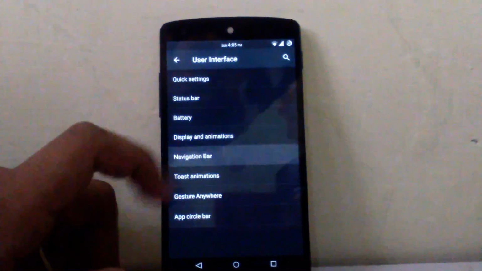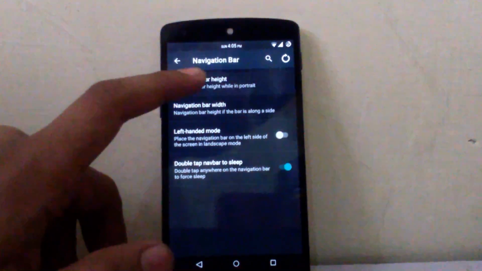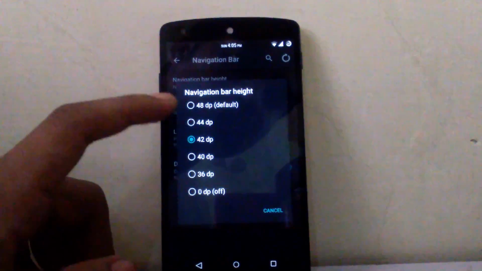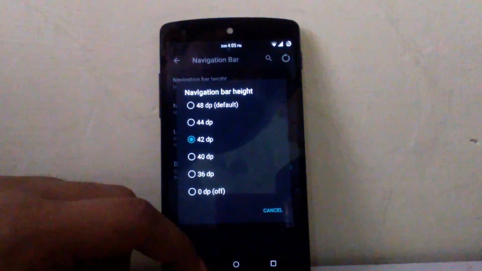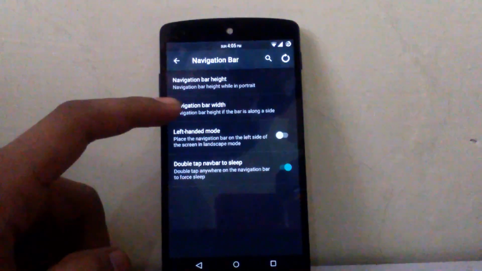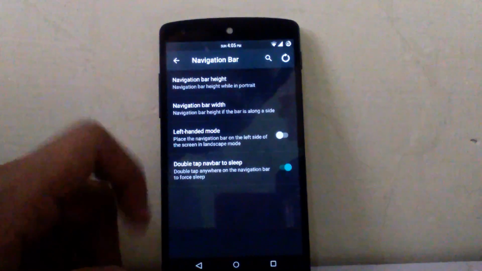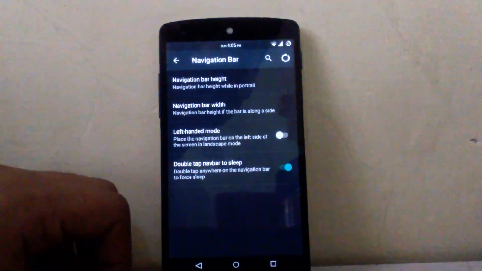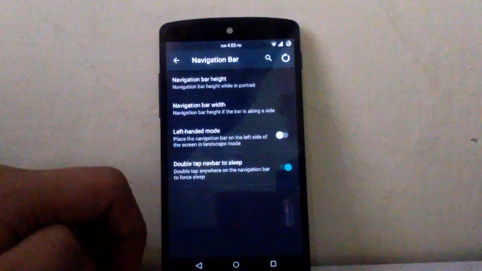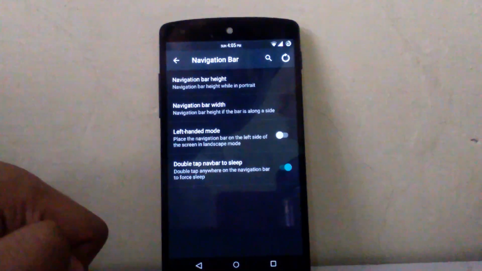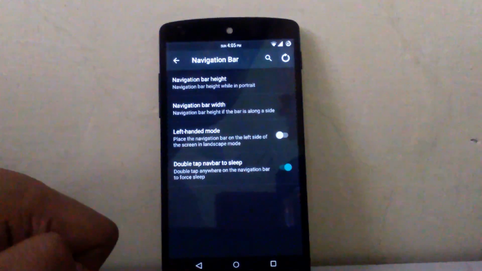Then next is navigation bar. You can change the navigation bar height. I have kept it on 42, the default is 48, so you can see my navigation bar is smaller as compared to others. Then you can adjust the width of the navigation bar. Then you can enable the left-handed mode, which means whenever your phone is turned to landscape mode, for left-handers the navigation bar will be on the left hand side, so it will be easy for them to handle the phone.